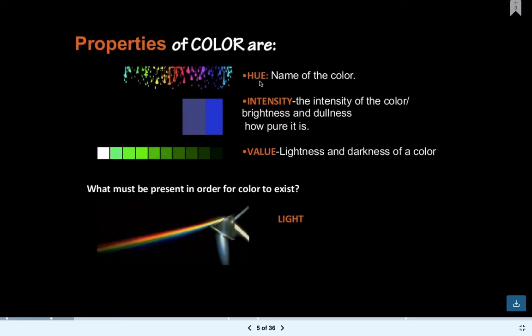What are the properties of color? Hue, intensity, value, and light. Hue is the name of the color. Intensity is the brightness and the dullness of the color. If you see, these are both purple, but this is a more intense purple, and this is a less intense purple. And then you can look at the value, the lightness and darkness of a color. This one is light. It's all green. This is white actually, but it goes to the very dark green and then to almost pitch black green.